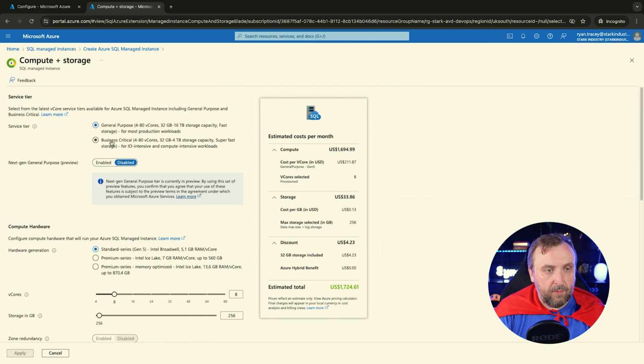So now, do we want general purpose, business critical? Let's go for general purpose. Let's leave it there for now. And then again here, what compute hardware do you want? This is what I mentioned before, which CPU. So do you want standard, premium, or premium with memory optimized? We'll keep it on standard here.